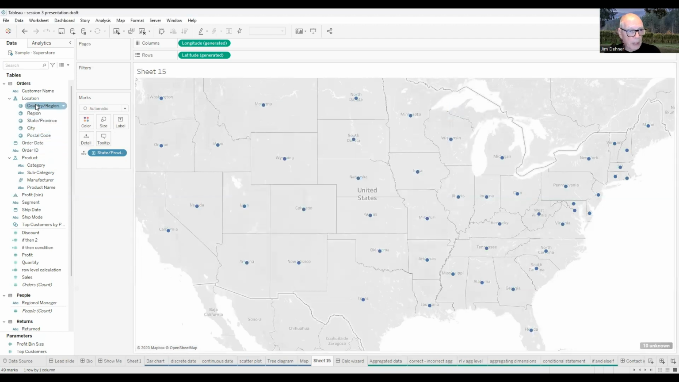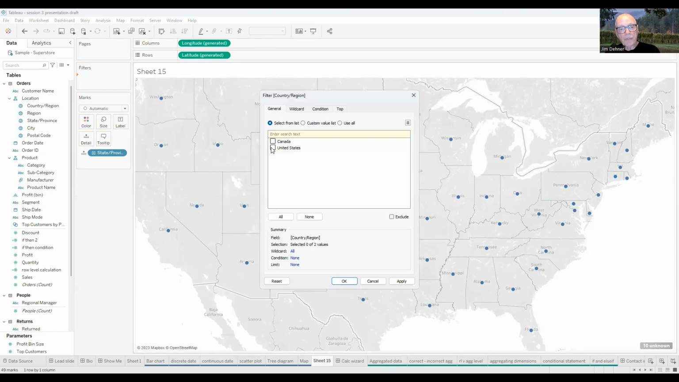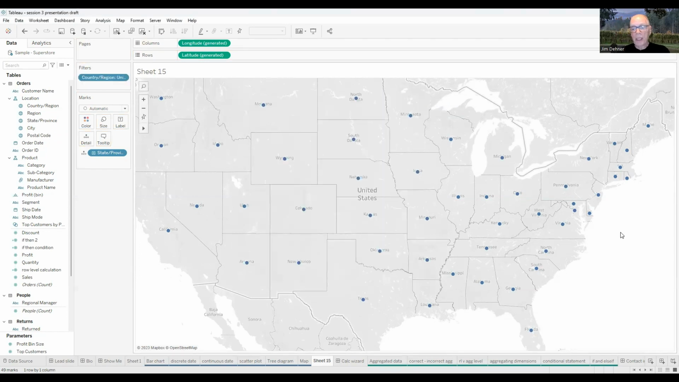What I'm going to do is drag country to filter, and I'm going to filter for the US only. So now I'm looking at US data only. You can see the warning message that was over here is now gone. I'm looking at a map of the United States, and I'm looking at a circle map, a dot in the center of each one of the states. Now we can go further.